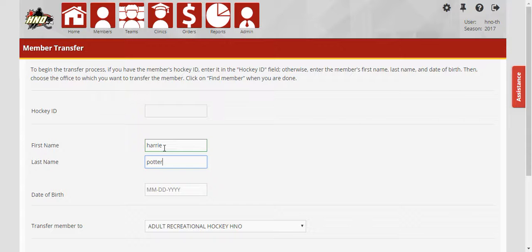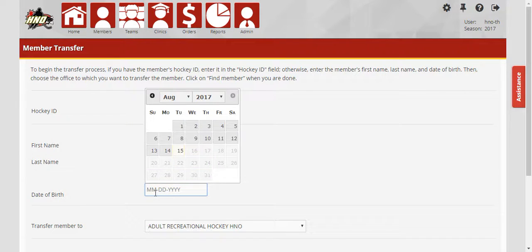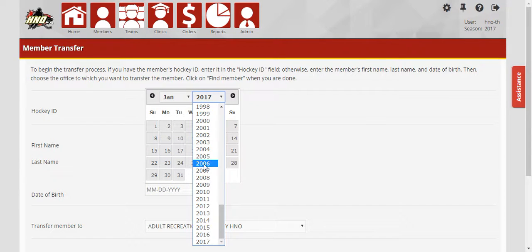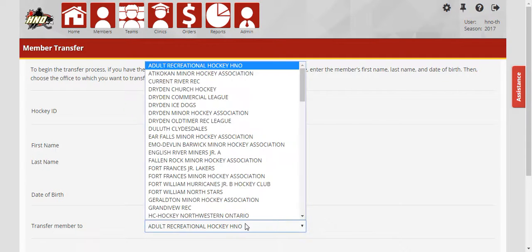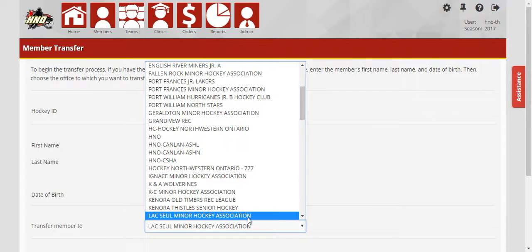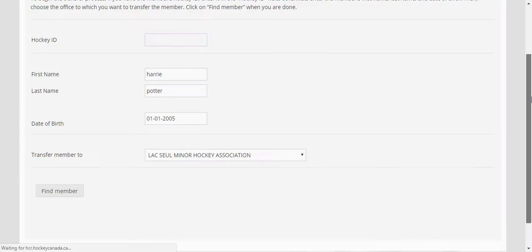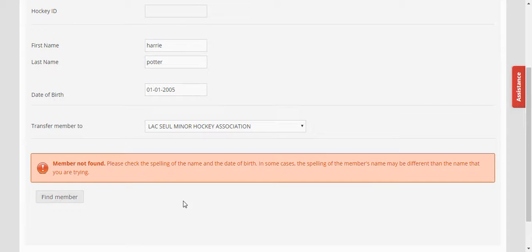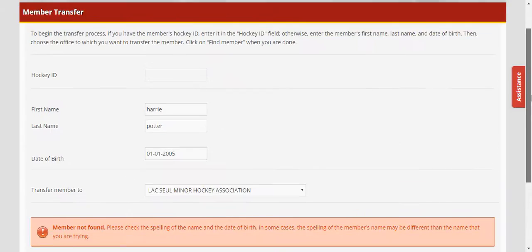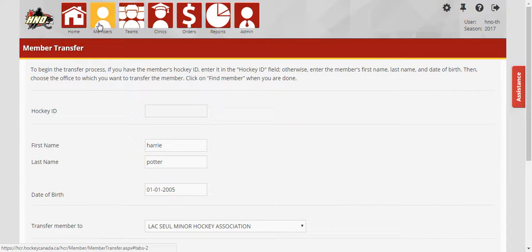and you're going to enter the information. You need to know the date of birth for this one. And you'll only have access to your association here to transfer the member to. Try and find the member. I can see that no member exists, and I'm pretty confident that this member hasn't played before, so I'm going to show you how to create a new member.